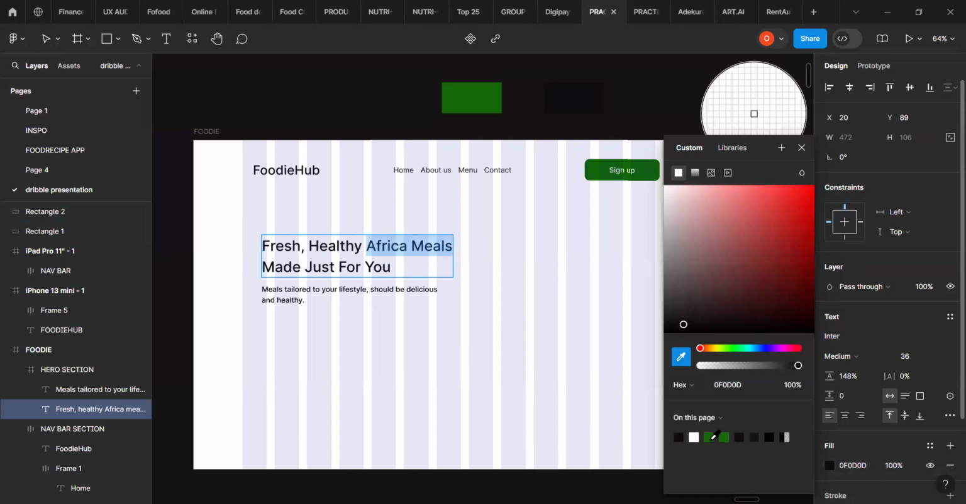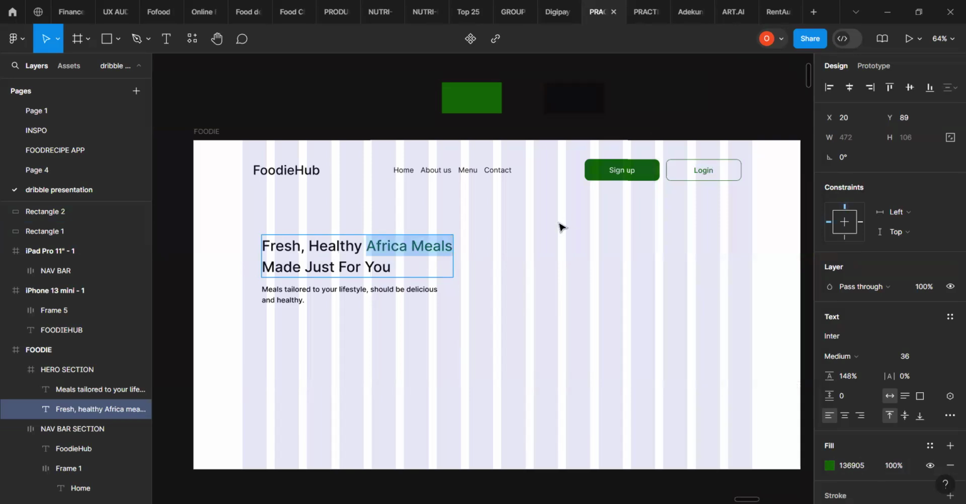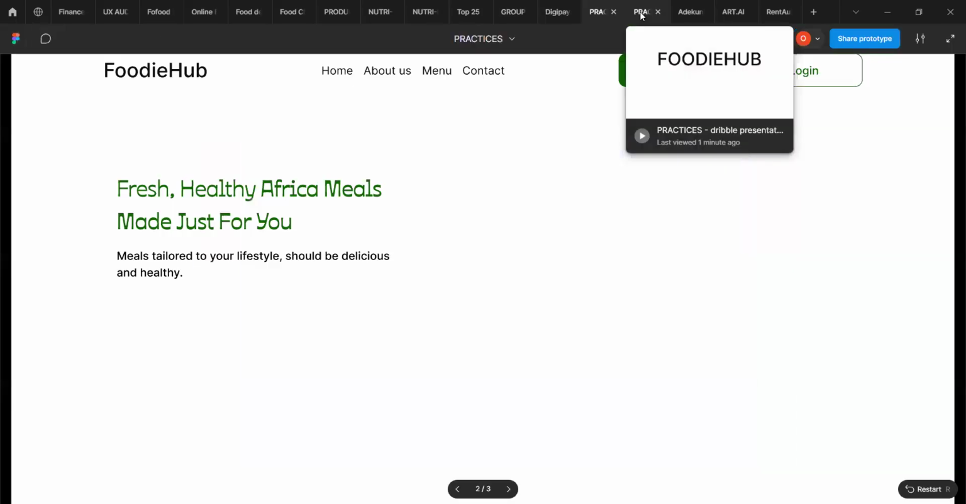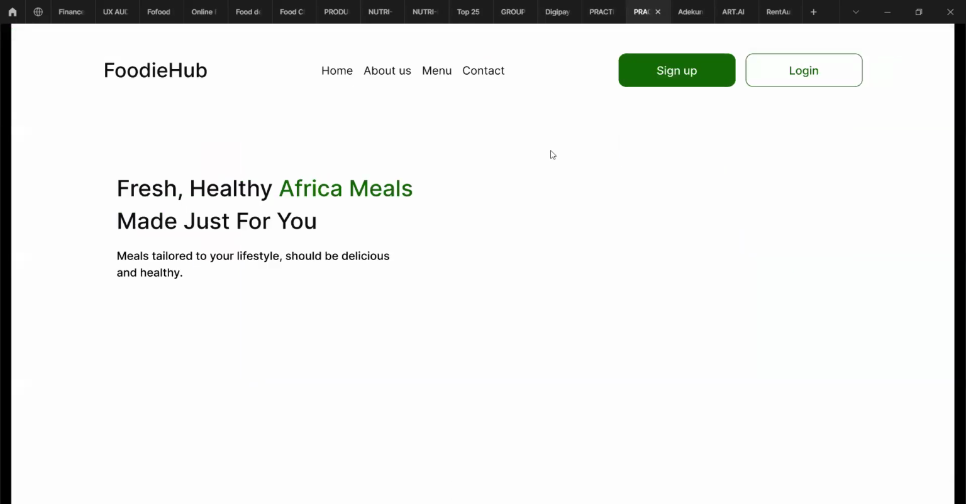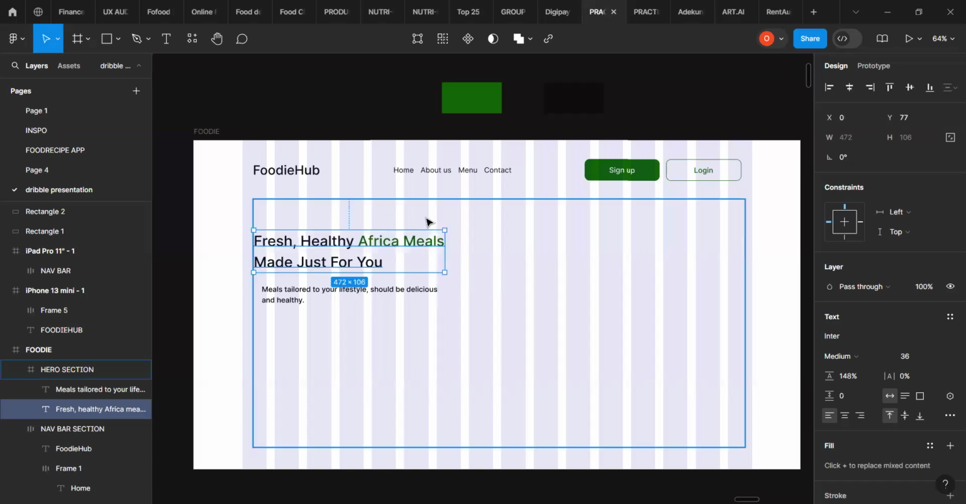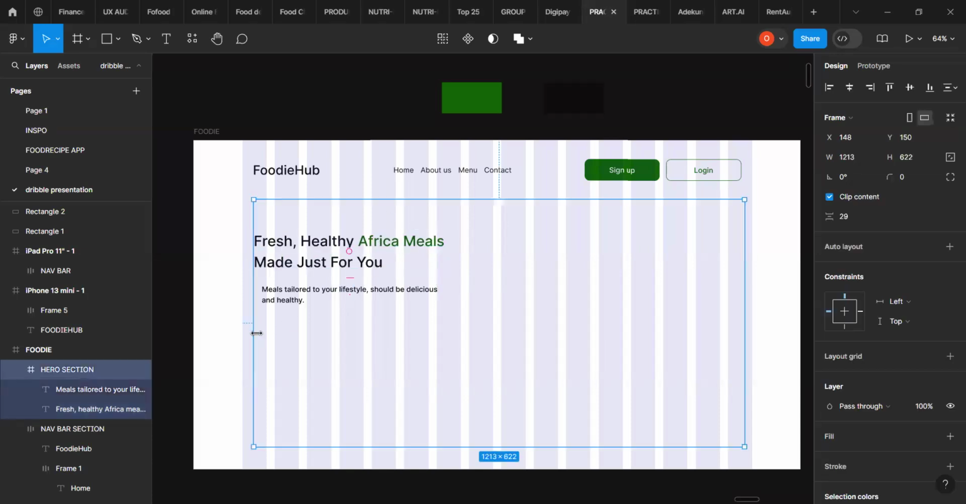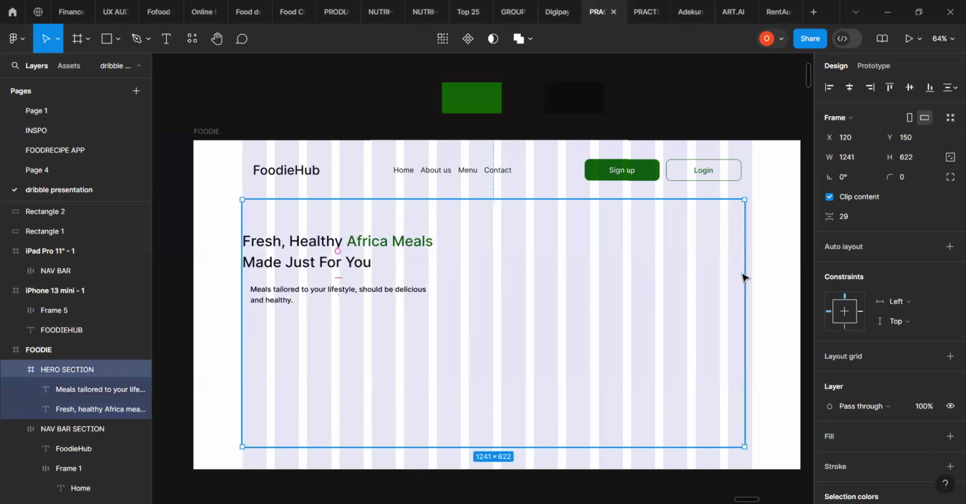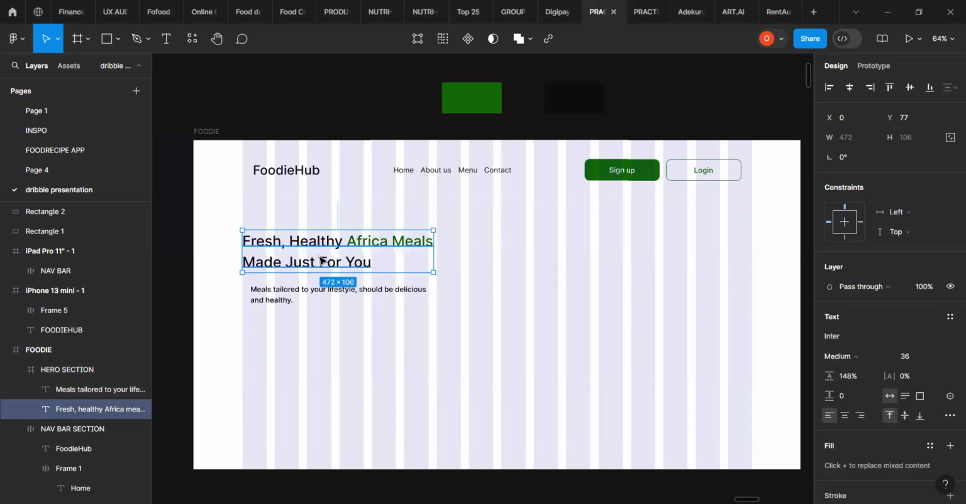Okay, so I think you have it here. So you see, this is how it's going to look. But now let's adjust the color balance. Increase this to fit the size of the frame. So this is going to be here.